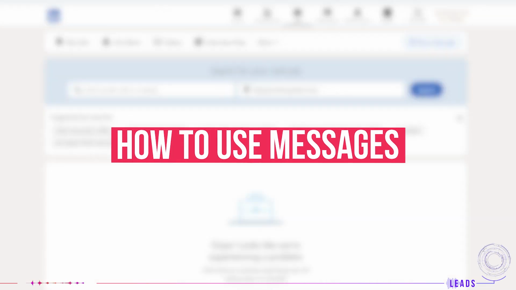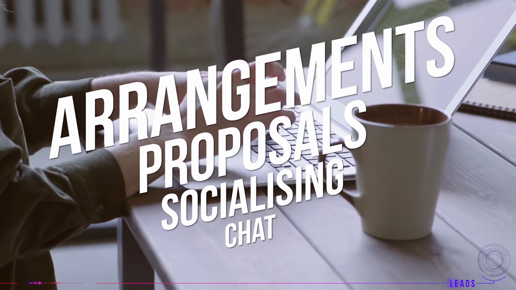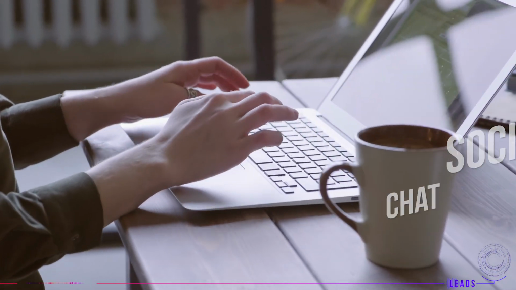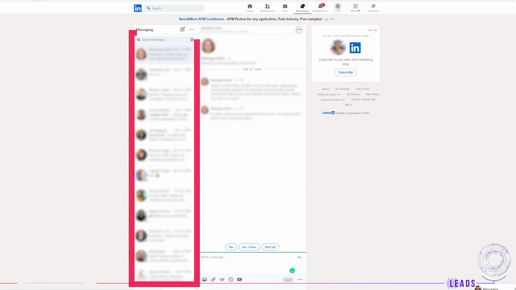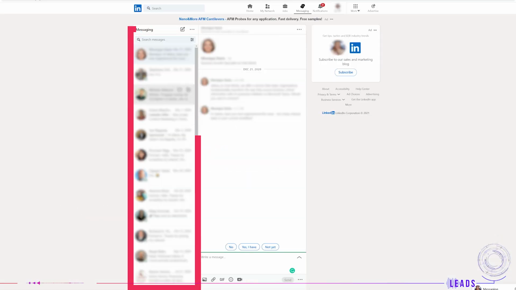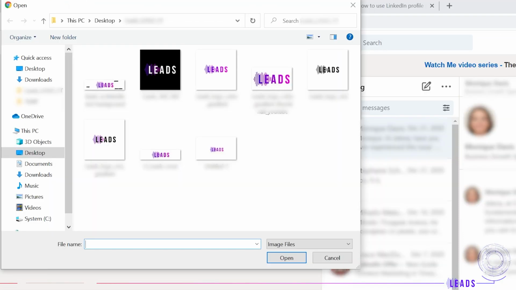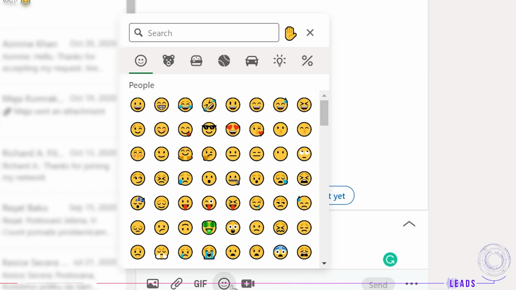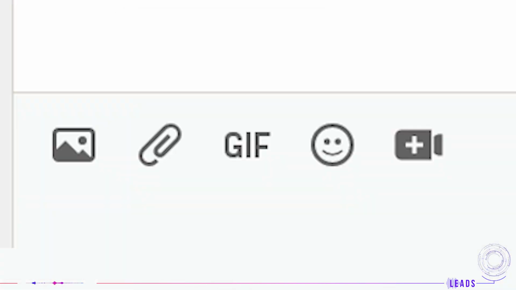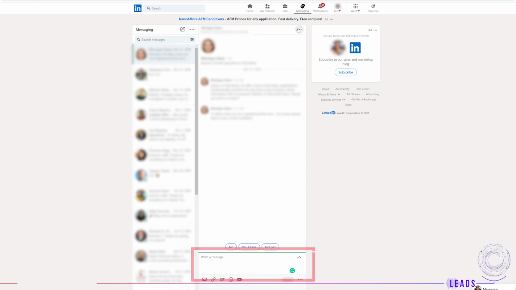How to use messages and for what. On LinkedIn, users use messages for business arrangements, proposals, socializing, or chat. On the top of the page, you can click on messaging and see who wrote to you. You can also start a conversation all by yourself. To each conversation, you can add photos, attachments, GIFs, emojis, or create a video meeting, or you can just type a text.